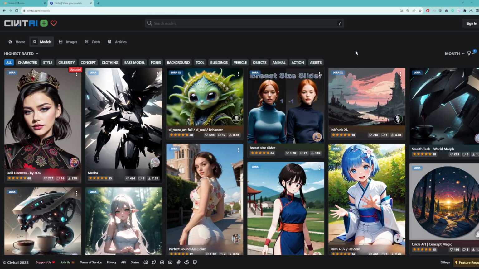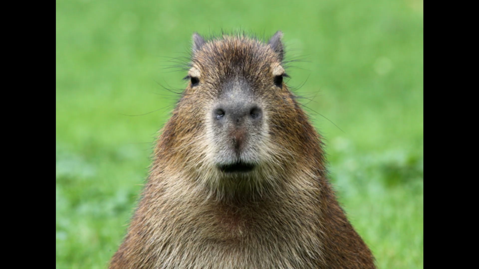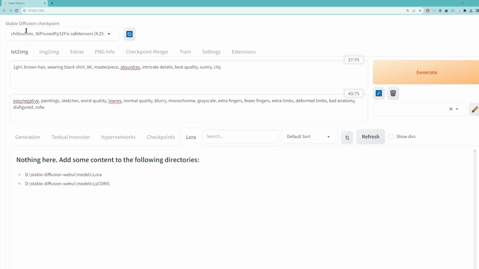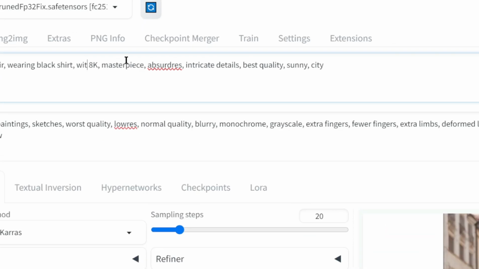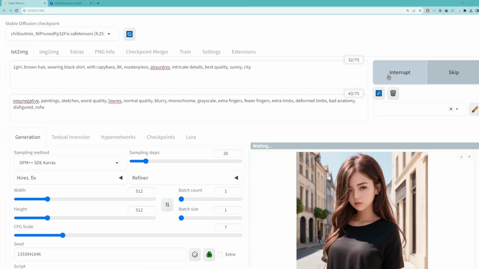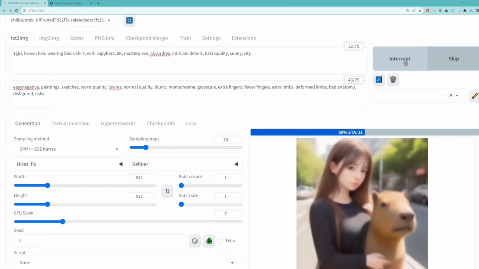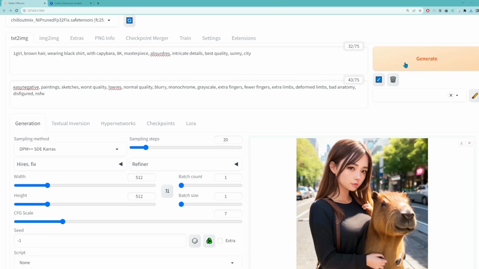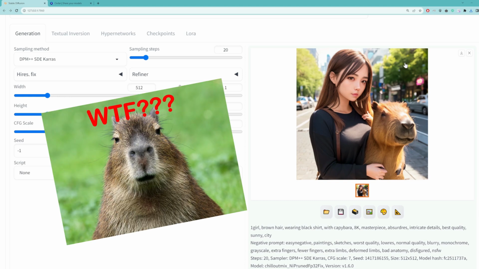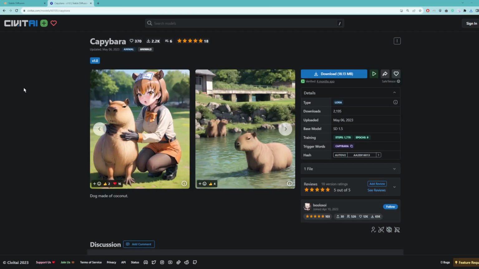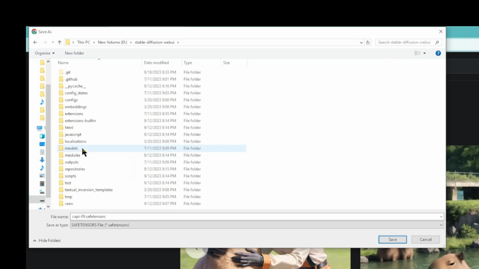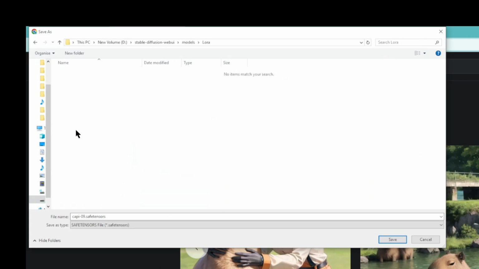For example, let's say you want to add a capybara to your image. Chances are your original checkpoint was not trained on any images of a capybara, so it wouldn't even know what a capybara is. Let's actually try that out. So let's add capybara to our image without using any LoRA and see what it gives us. You can see the result isn't great. Next, let's download this capybara LoRA and save it into our LoRA folder in Models.